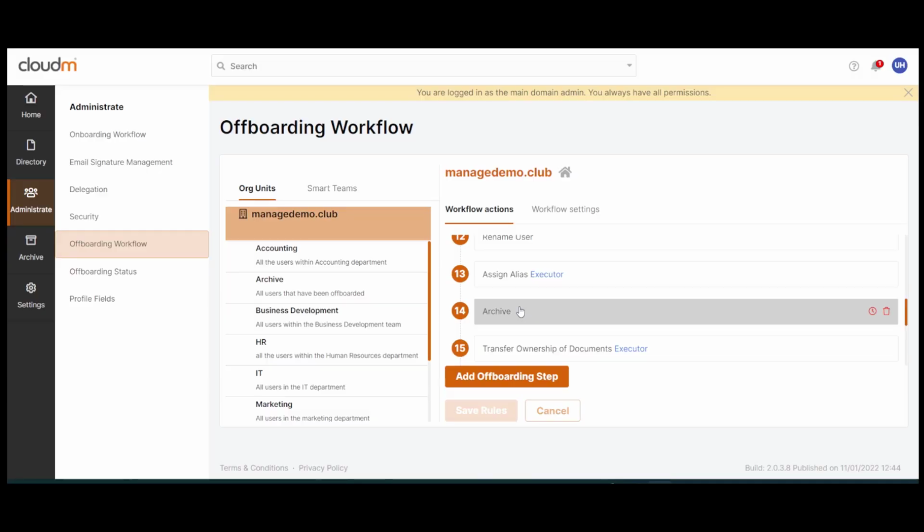Hi, I'm Umer, and today I'll be showing you a step-by-step guide on how to set up CloudM's archive feature and how to offboard your first user.